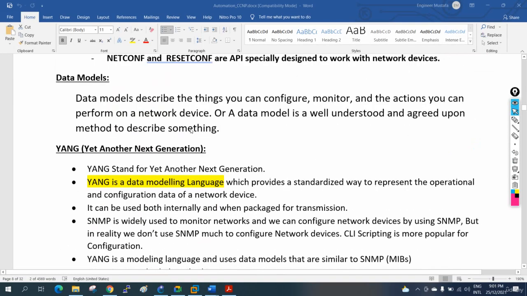And after that we have data modeling. What we can say, a data model is nothing but describing some procedure. We have YANG as a data model. YANG is a data modeling language, we can say. So what is a data model? A data model is nothing but describing the things we can configure, monitor, and the actions we can perform.